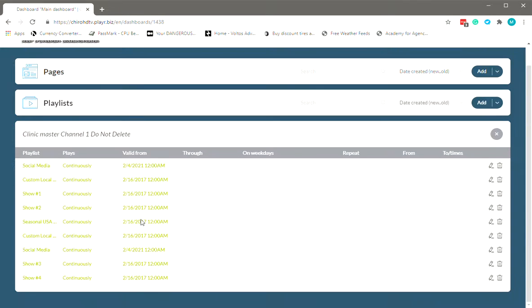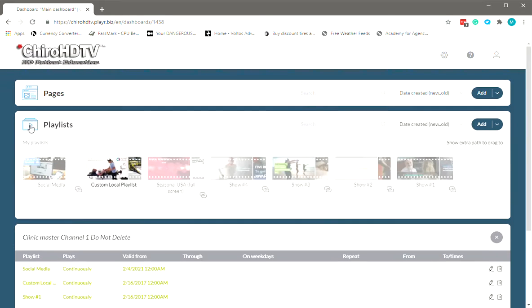Right now we have loaded all of these playlists. So it's going to start at the top and it's going to play each individual playlist and then it's going to loop. So you can see social media, local custom, show one, show two, seasonal again, custom, local content, social media, back and forth. So in order to see what is in each of these playlists, we go to the playlist section and there you can see show one, show two.